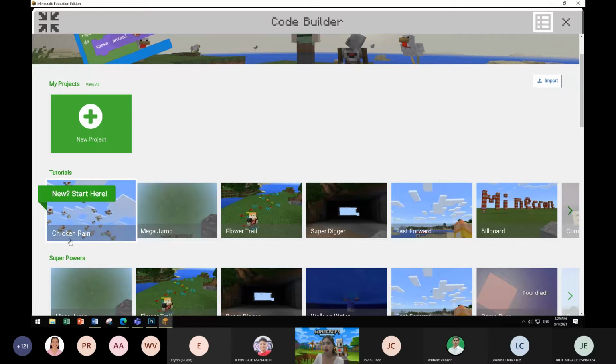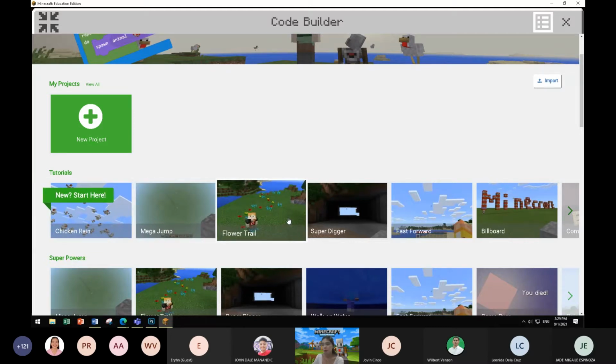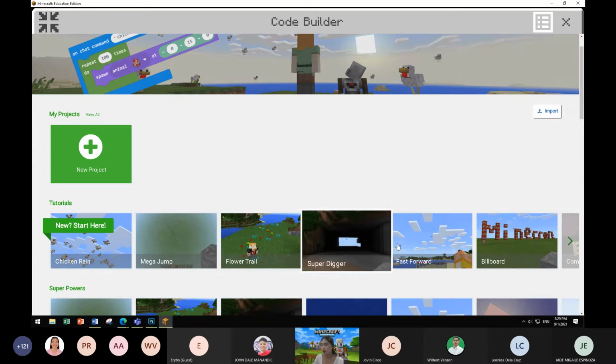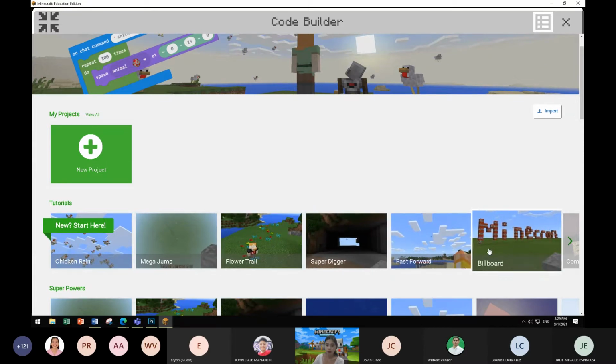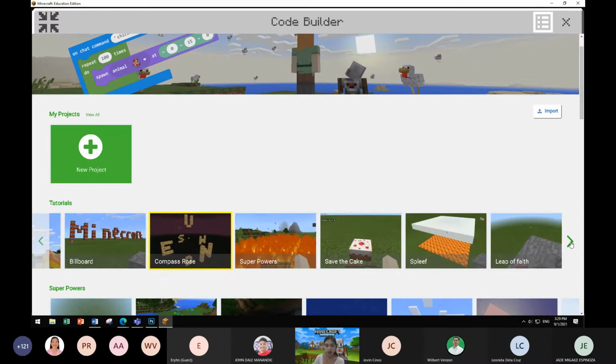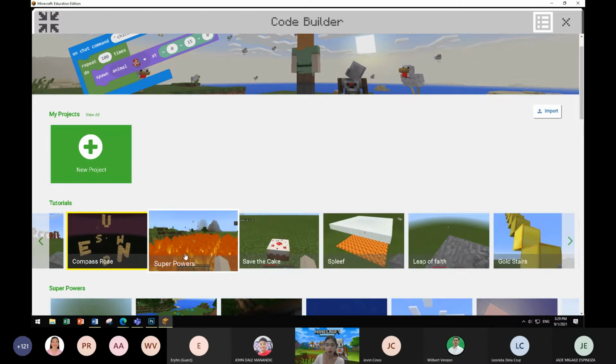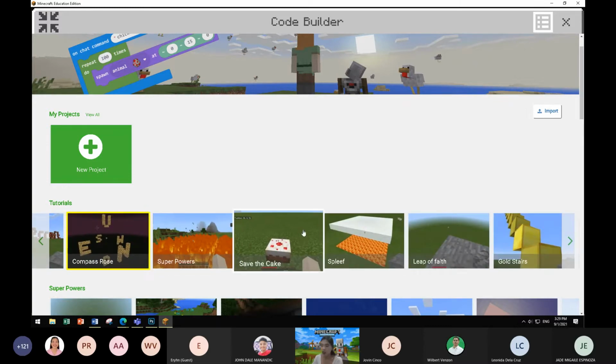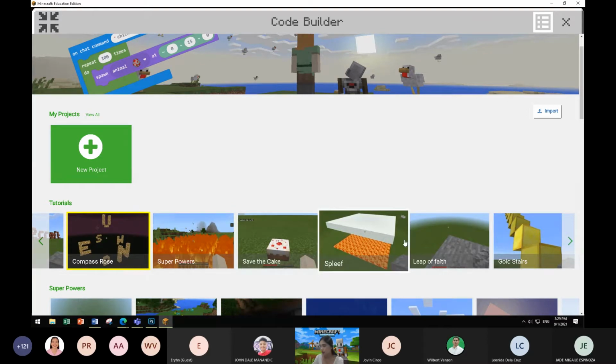Start here, tutorial, chicken rain, mega jump, flower trail, super digger, fast forward, billboards, what else? Compass rose, superpower, save the cake. What's this? Spleef, leap of faith, and many more tutorials. Okay? You can explore that yourself. Paano pumunta sa code builder? Go to chat command, type /code para ma-launch kayo, or simply click letter C from your keyboard.